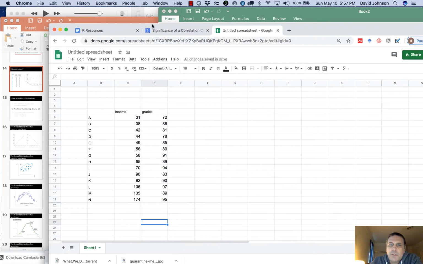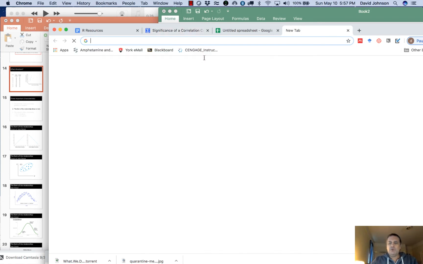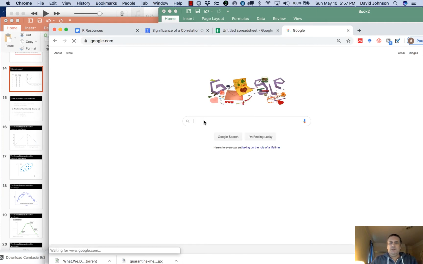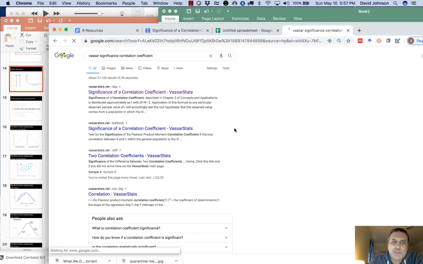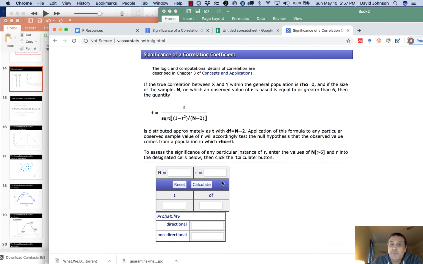You're going to be looking for a website that is hosted by Vassar. You could type in this web address right here, or you go to Google and search for Vassar significance correlation coefficient, and it should be one of the first findings that comes up. This pops up a significance calculator for correlation coefficient.